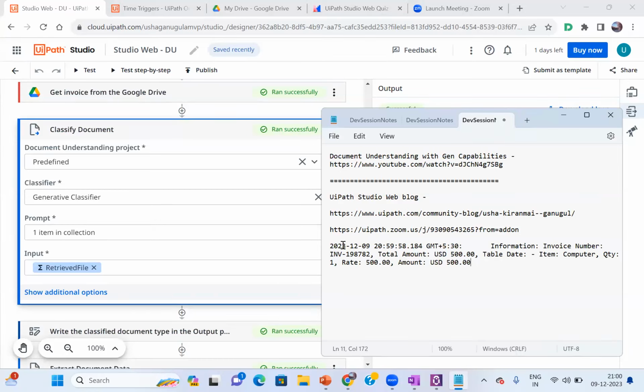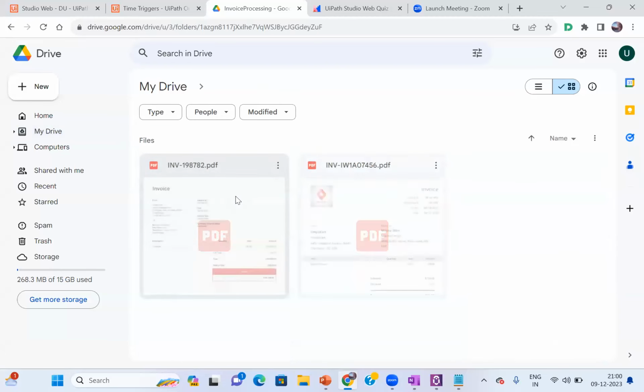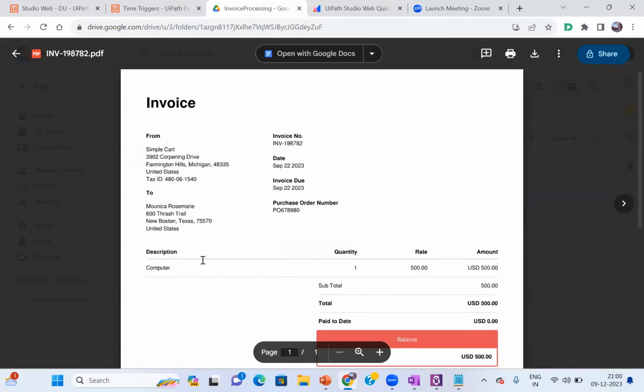Let me remove the unnecessary data. It has extracted the invoice number, the total amount, and also the table data. Item computer, quantity 1, rate 500, and the amount is 500. Now let me quickly check. Item computer, quantity 1, rate 500 and the amount is 500. Very nice, so it has extracted all the fields.